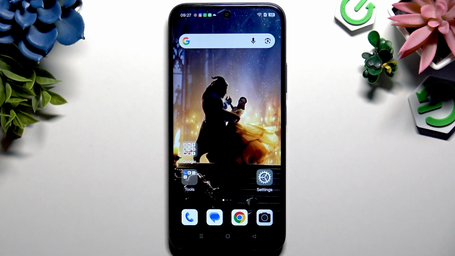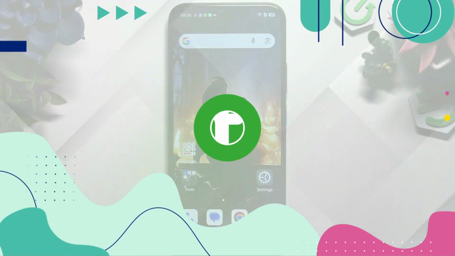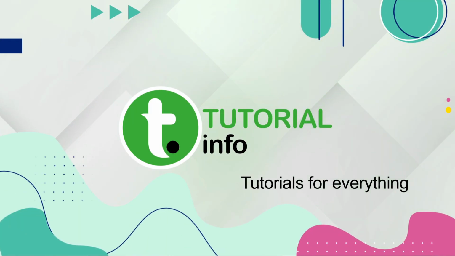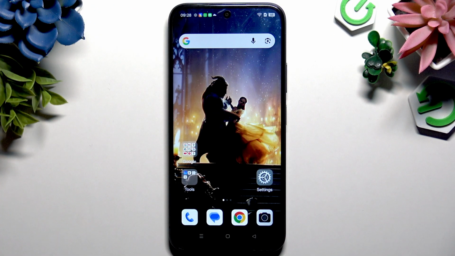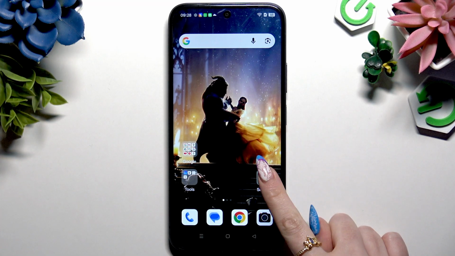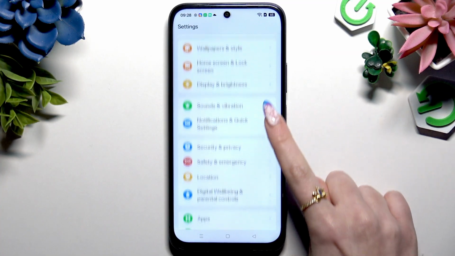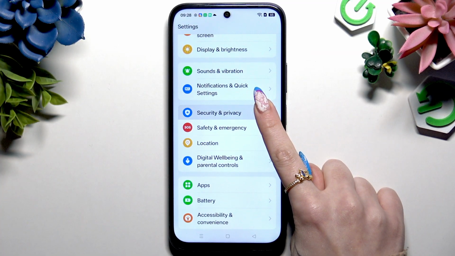In front of me is OPPO A6x, and today I would like to show you how you can operate app permissions. Start by opening Settings and scrolling to click on Security and Privacy.